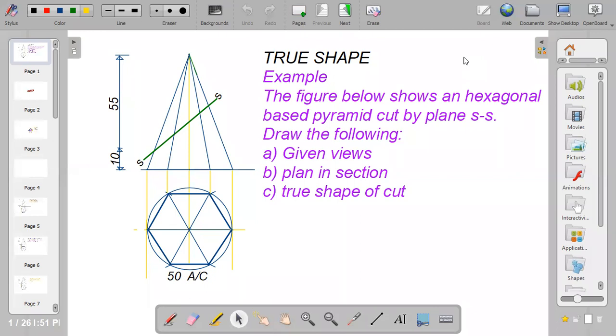Today I'm going to show you how to construct the true shape of a hexagonal based pyramid that is cut by a plane. And I'm also going to show you how to draw the complete plan, which is called the plan in section.